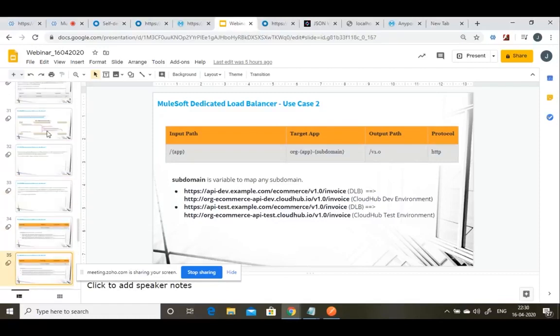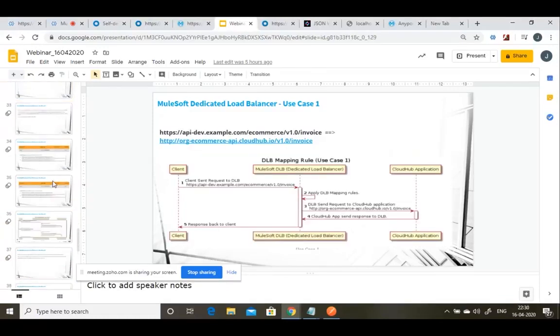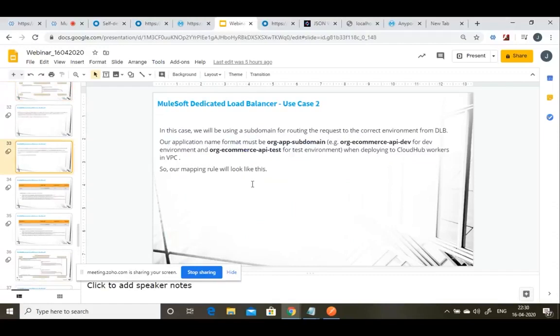1 minute. This is use case one. Here the problem is, what happens? Basically you have one VPC, and on that VPC you have two dedicated load balancers, one per DNS. One is for transferring requests to test, and one is for transferring requests to the development environment. So how can you do that?